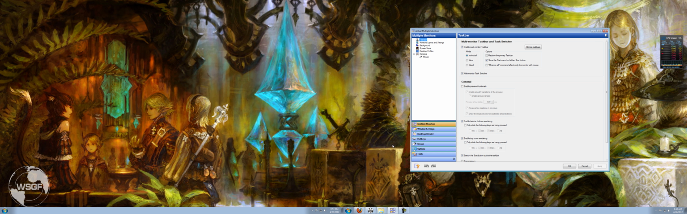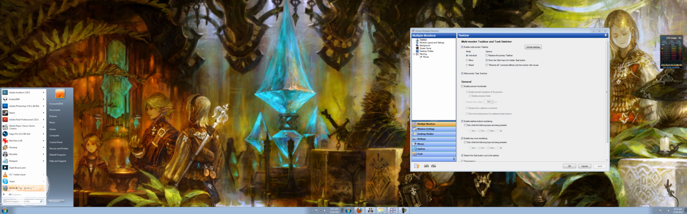Without this software running right now, this left monitor would not have a taskbar. It would just be open space. And having a taskbar here means that I can open up things when I'm on this monitor without having to move all the way back over.